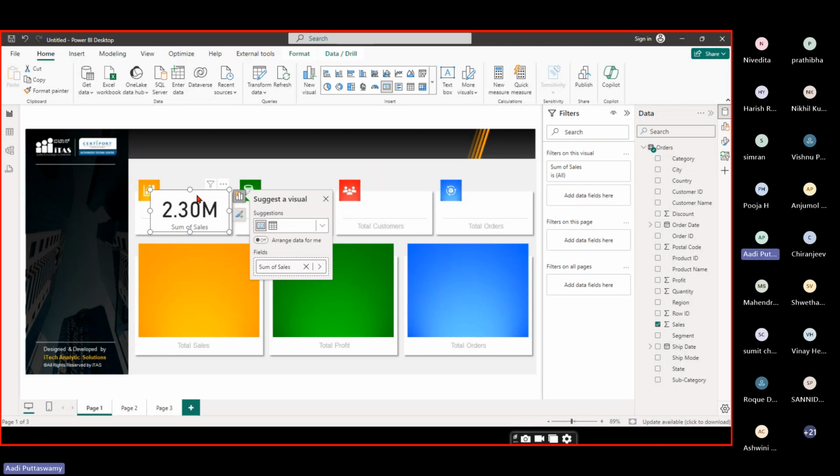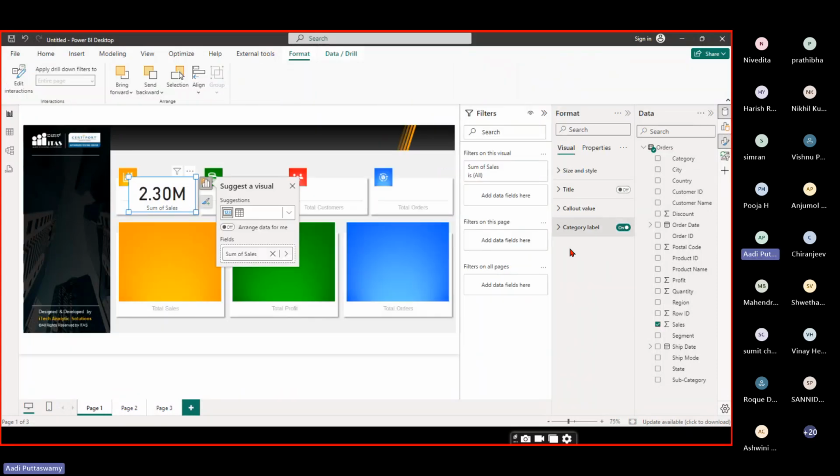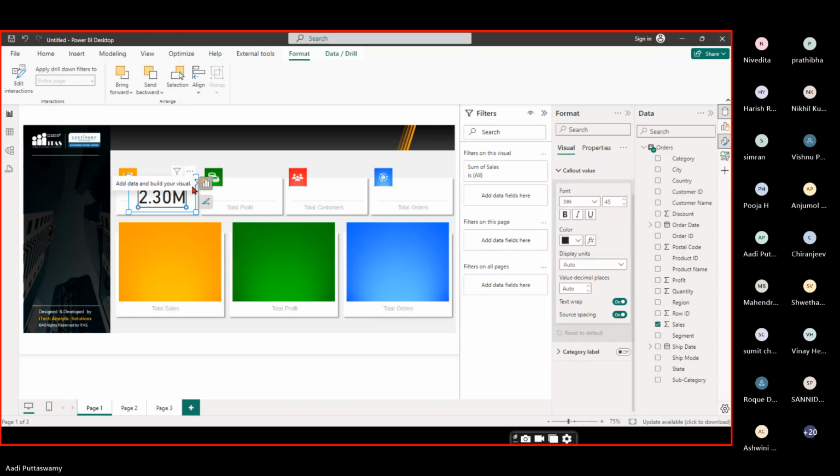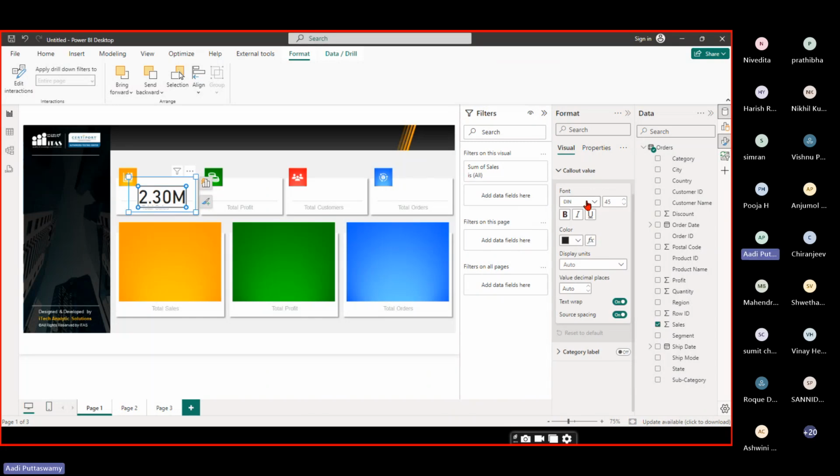What I'll do, I'll try to format this. You know how I'll format? See here, I'll double click on this. It'll take me to the format. You can see that I have this category label. I just remove this. The label is gone. And I'll select here the background. I'll remove this background. And let me select this value, and here I'll say Arial. Let me reduce this to 20.